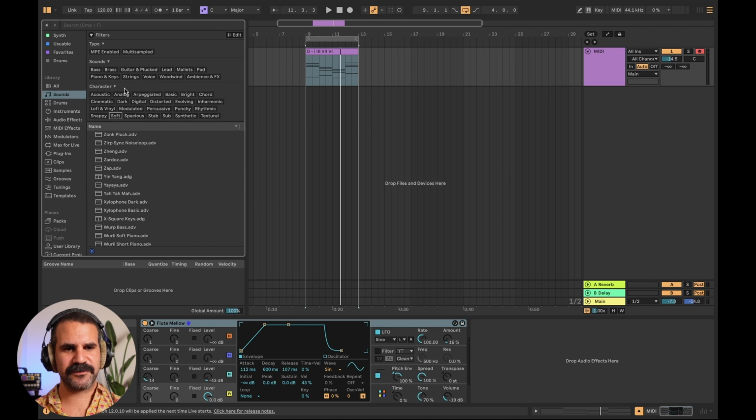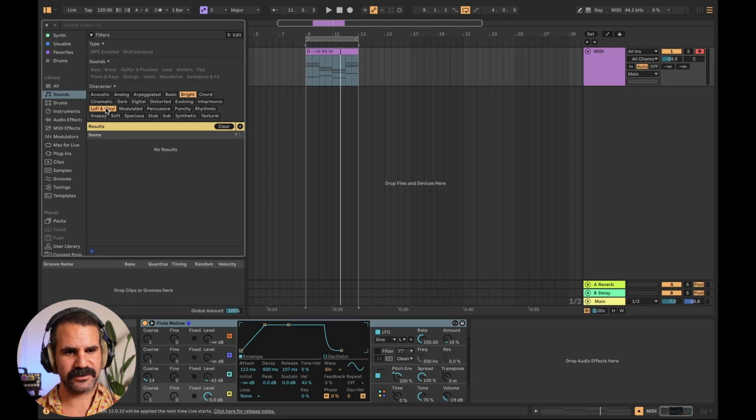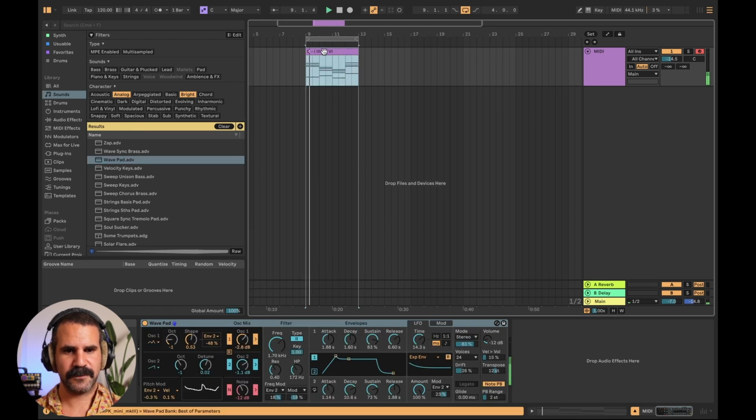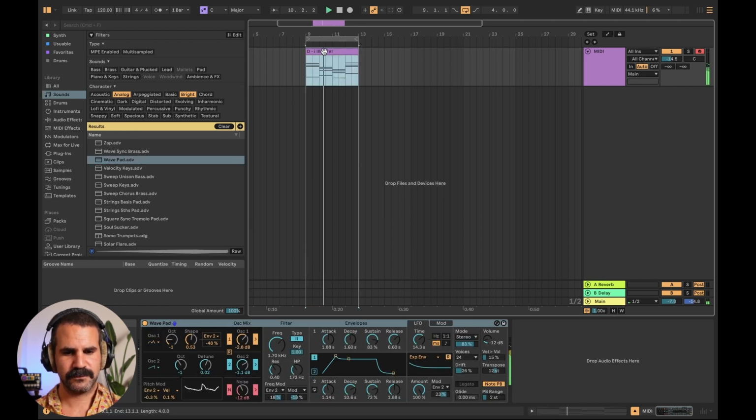I can also start with the character. Let's say, for example, I want something bright. And if I want to choose another character, I click Command and then I press on another character. Let's say, for example, analog. This one is cool. Nice. 80s vibe, The Weeknd.